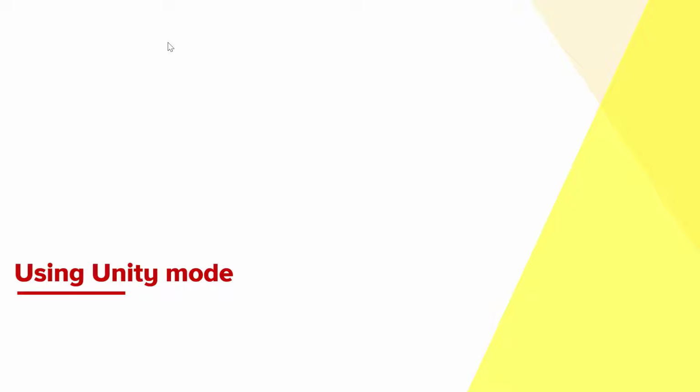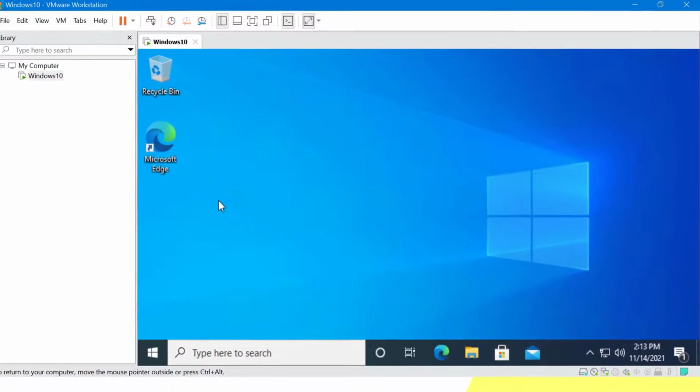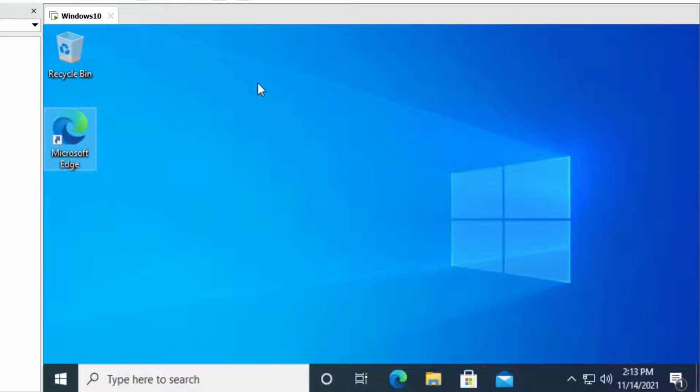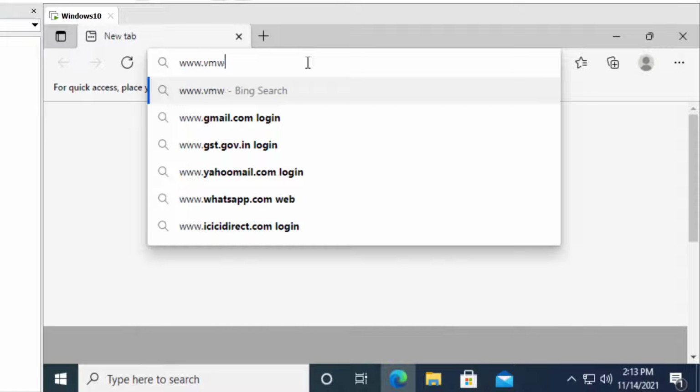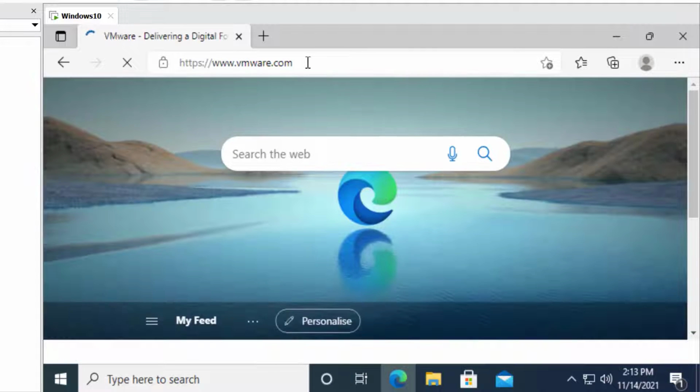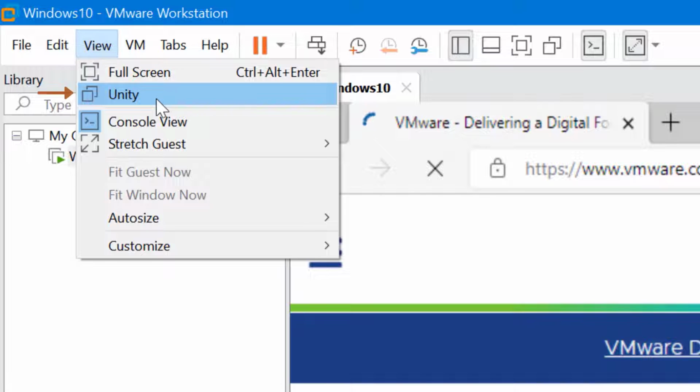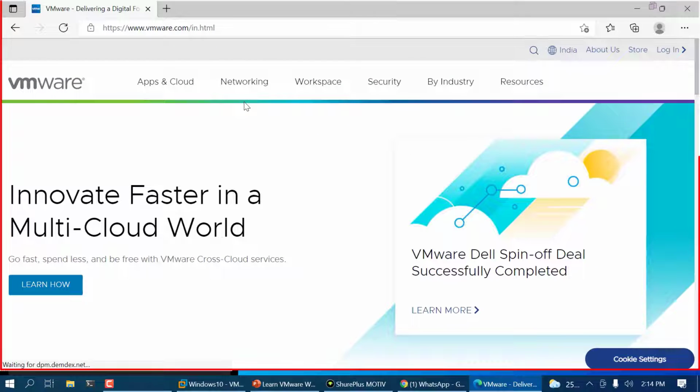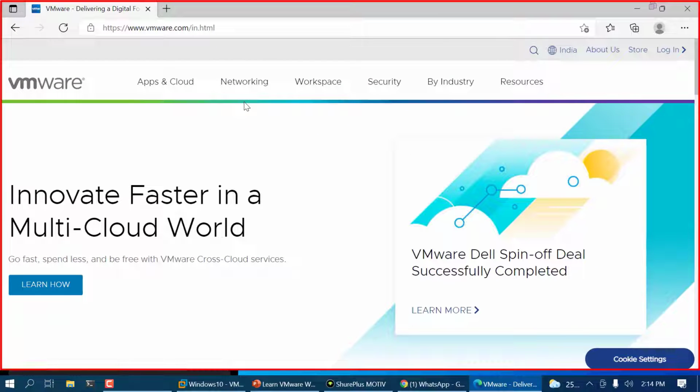Let me talk about a cool feature of VMware Workstation, which is Unity mode. The Unity mode allows you to run applications of guest OS of a VM on top of the host operating system. Let me show you how this works. I will open up Microsoft Edge in the VM and navigate to www.vmware.com. I will click on View menu and click Unity, and the VMware Workstation window goes away. Now it looks as if Microsoft Edge browser is running on your host operating system.